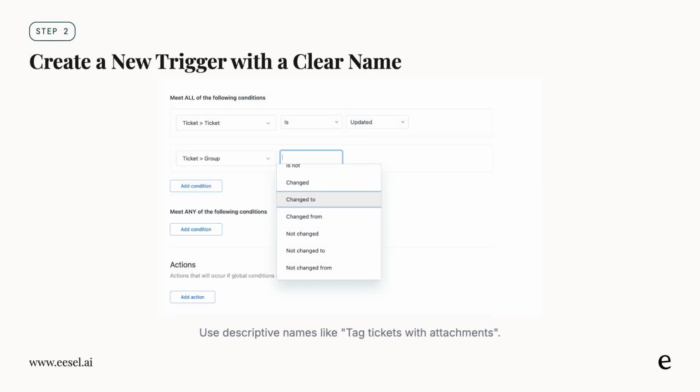Give your trigger a name that will still make sense 6 months from now. Something like Tag Tickets with Attachments, or Route Attachment Tickets to Tier 2, beats Trigger 1 every time. Good naming saves hours of future debugging.